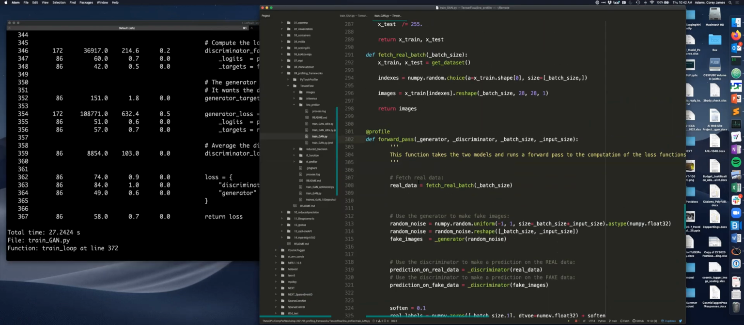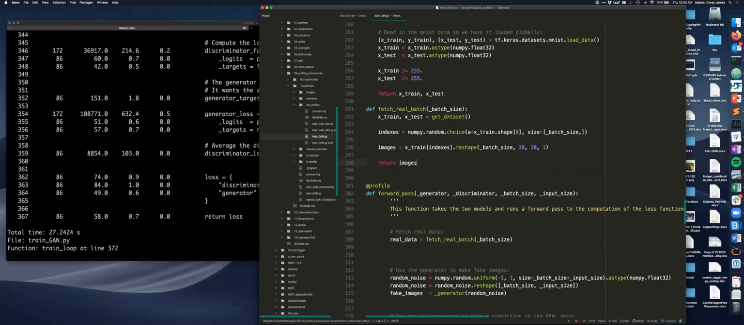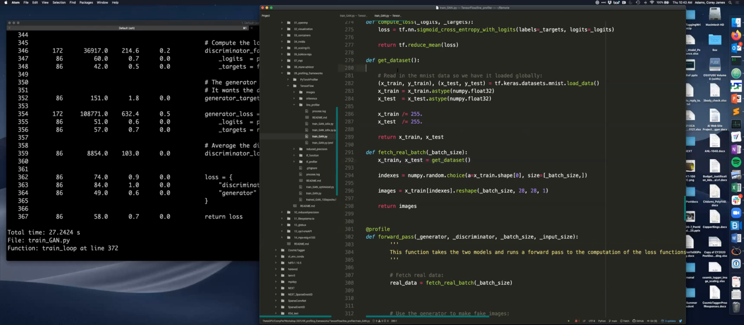So let me look at this function here, fetch real batch. That one's right above here. It's pretty simple. It gets a train and the test data set, calling this get data set function. It chooses some, it reshapes them and returns them. This get data set function up here looks to be loading the MNIST data set every iteration. So that's the issue. It makes absolutely no sense to load the data set every time.